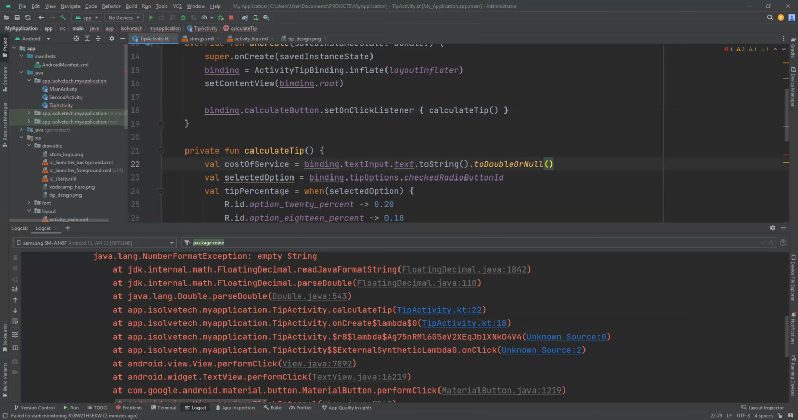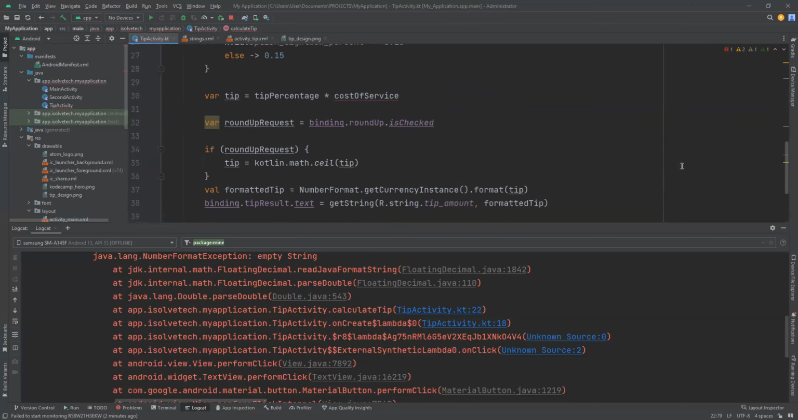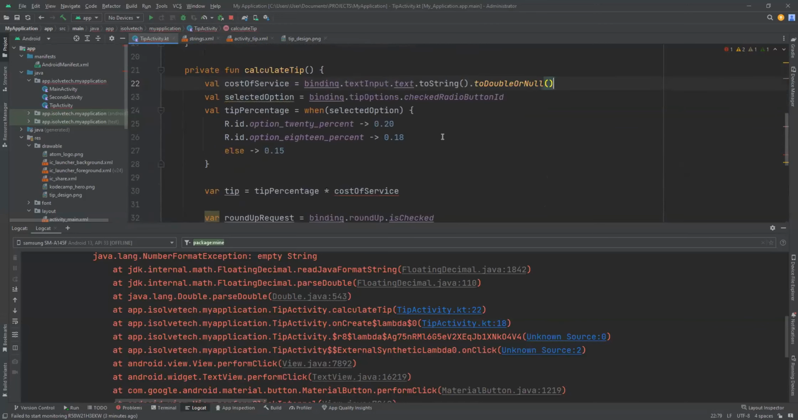But not all bugs are gone, because in development you hear about bugs a lot. Once we change this to toDoubleOrNull, we now have to add this question mark here, because this means that this is nullable.